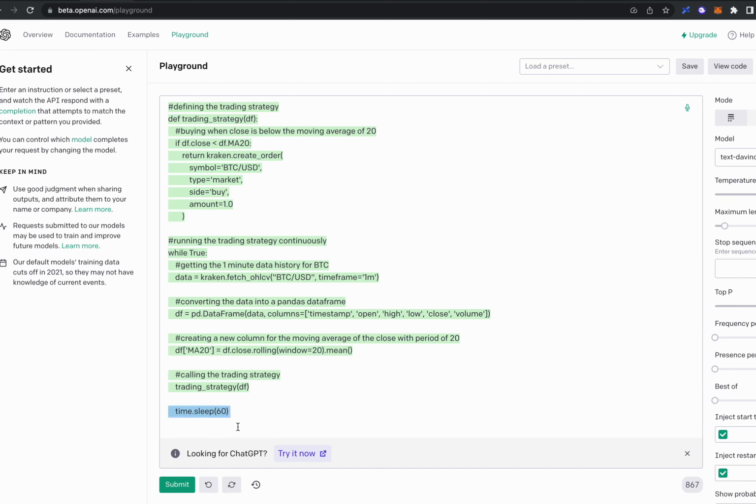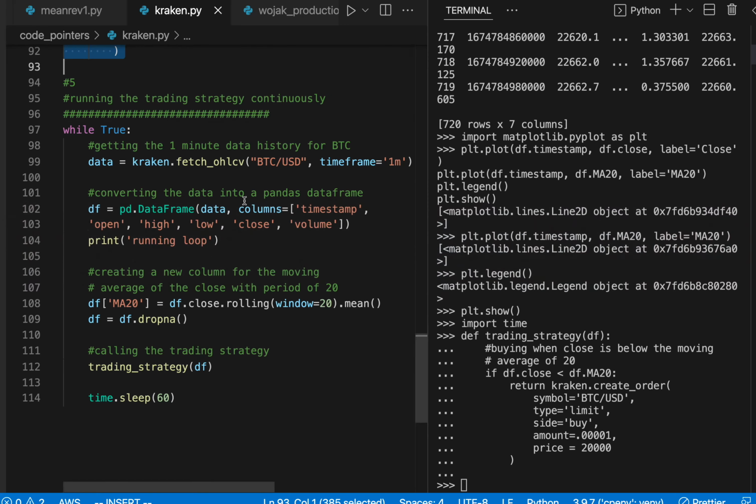Next, it's going to sleep for 60 seconds. And so it's going to do the strategy. So every minute, it's going to get the data and check if it needs to place an order here. So next, I'm going to do that.